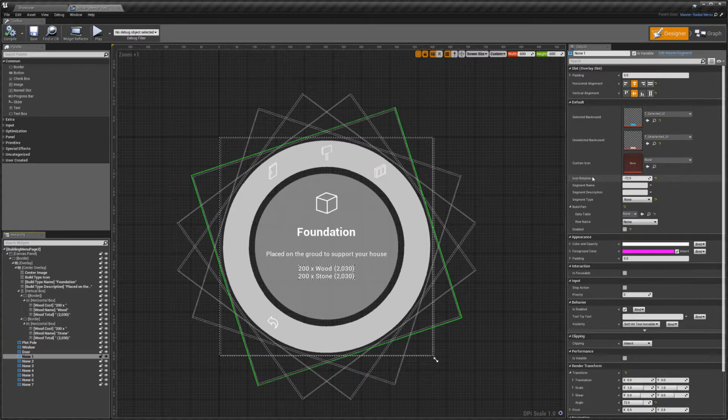Icon rotation. You're basically just going to want this to be the opposite of whatever your render transform angle is. So you can see I've got 72 and then minus 72. And that's just going to rotate your icon so it's always going to be straight. Next, you've got segment name and description. Again, those are only going to be used if you're not using the segment type build part.